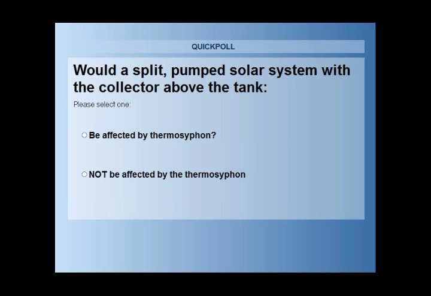Okay. So the poll, it's simple. The question is, would a split pumped solar system with a collector above the tank be affected by thermosiphon or not? It's simple. Split pumped with your collector above the tank, would that be affected by thermosiphon or not?